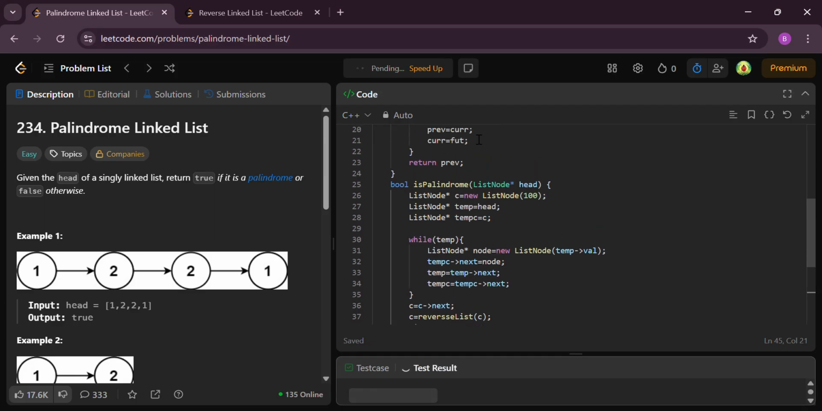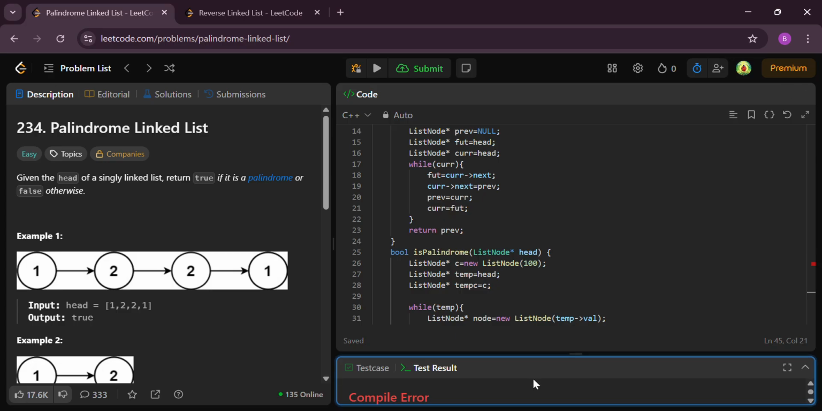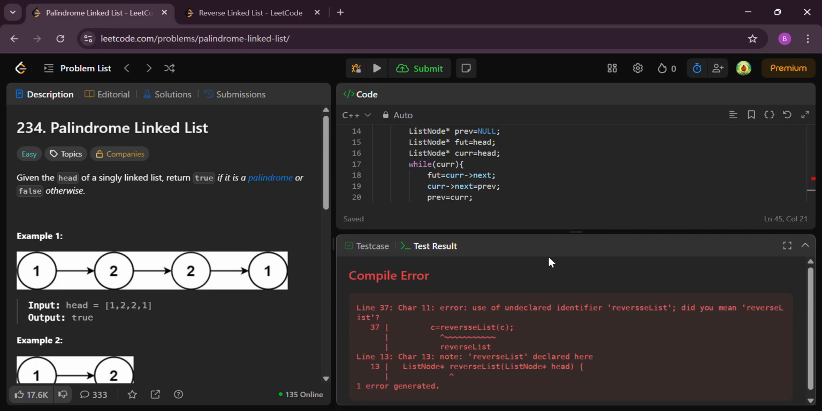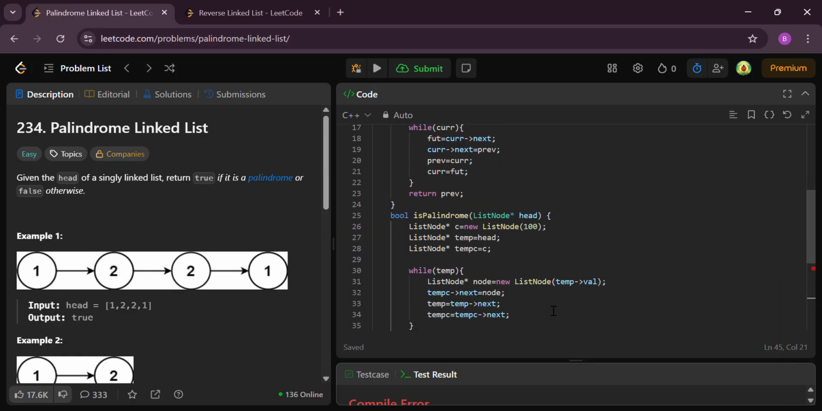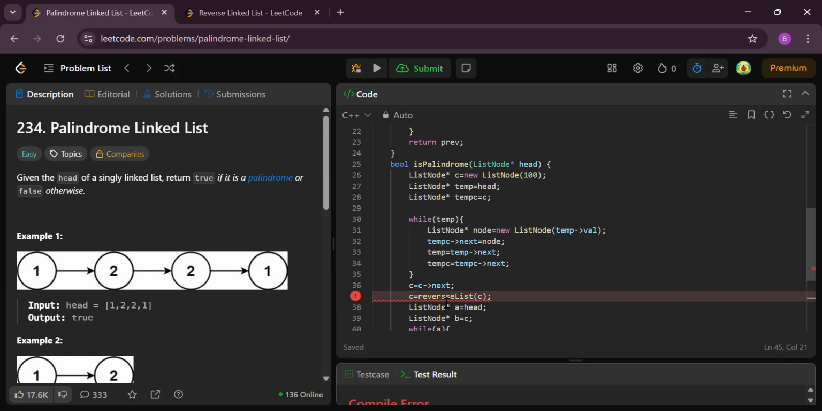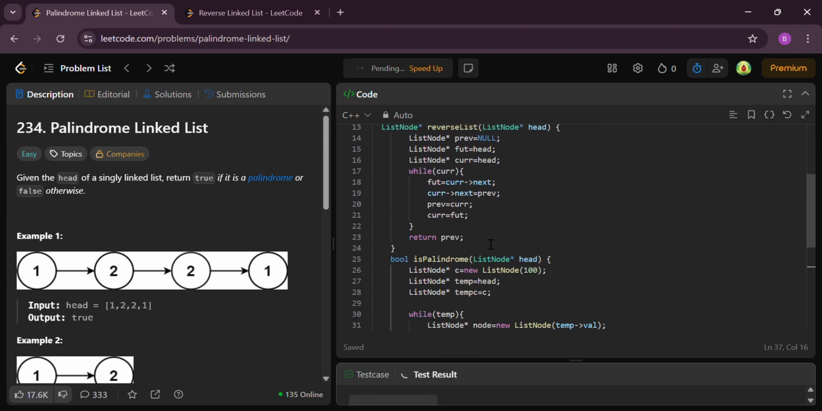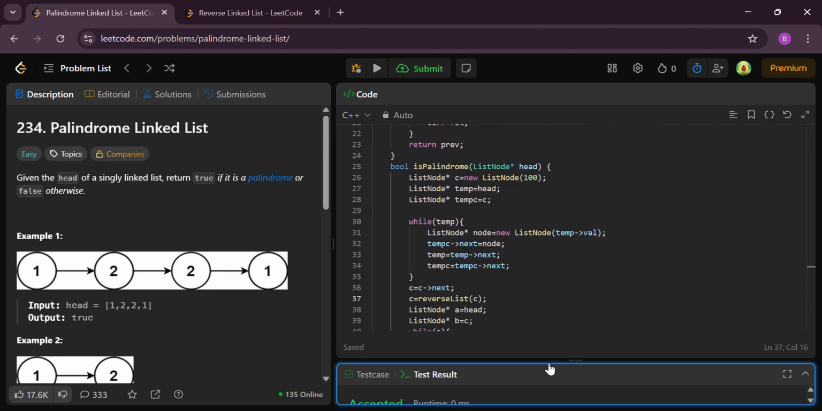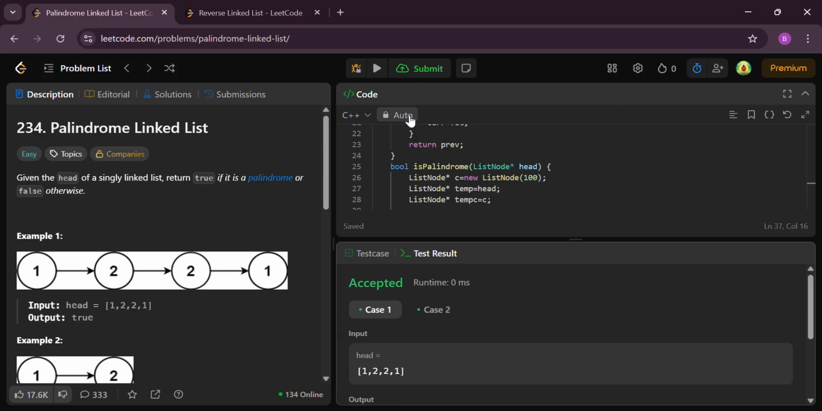Let's run it. Is there any compiler error? Okay, there is a spelling mistake in reverse list. Yeah, it is running properly. You can see.